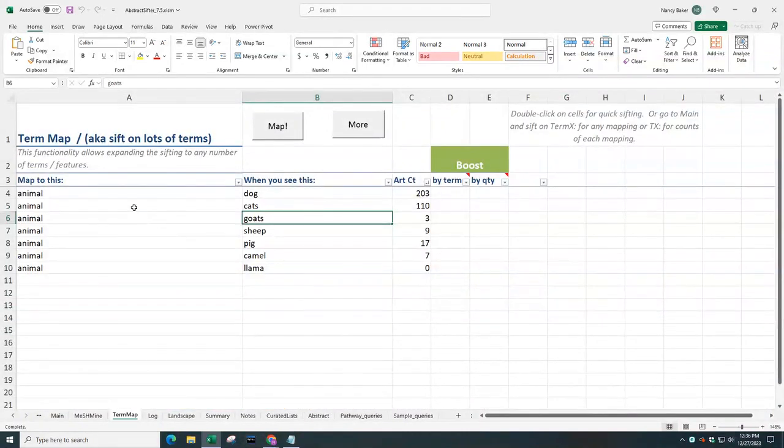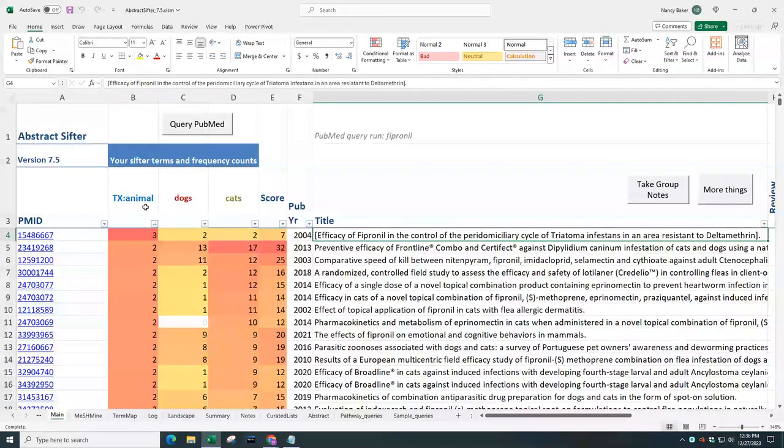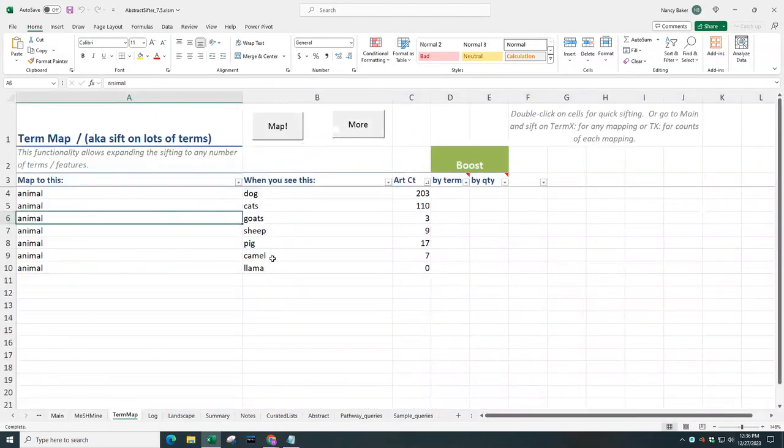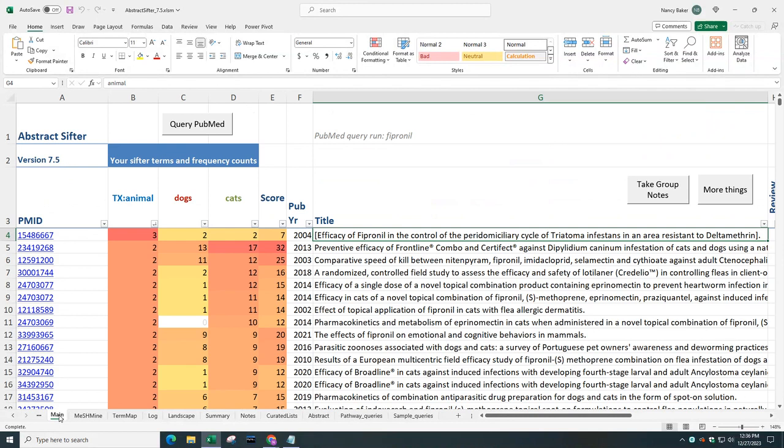You could also click over here on this term, double click on it. And what that does, it writes this string of characters, TX : animal here. And what this gives you here is the count of the number of terms here. So that first article has 3 of these terms in it because there's a 3 here. And these articles have 2 of those terms in it. So let's see what this one has.